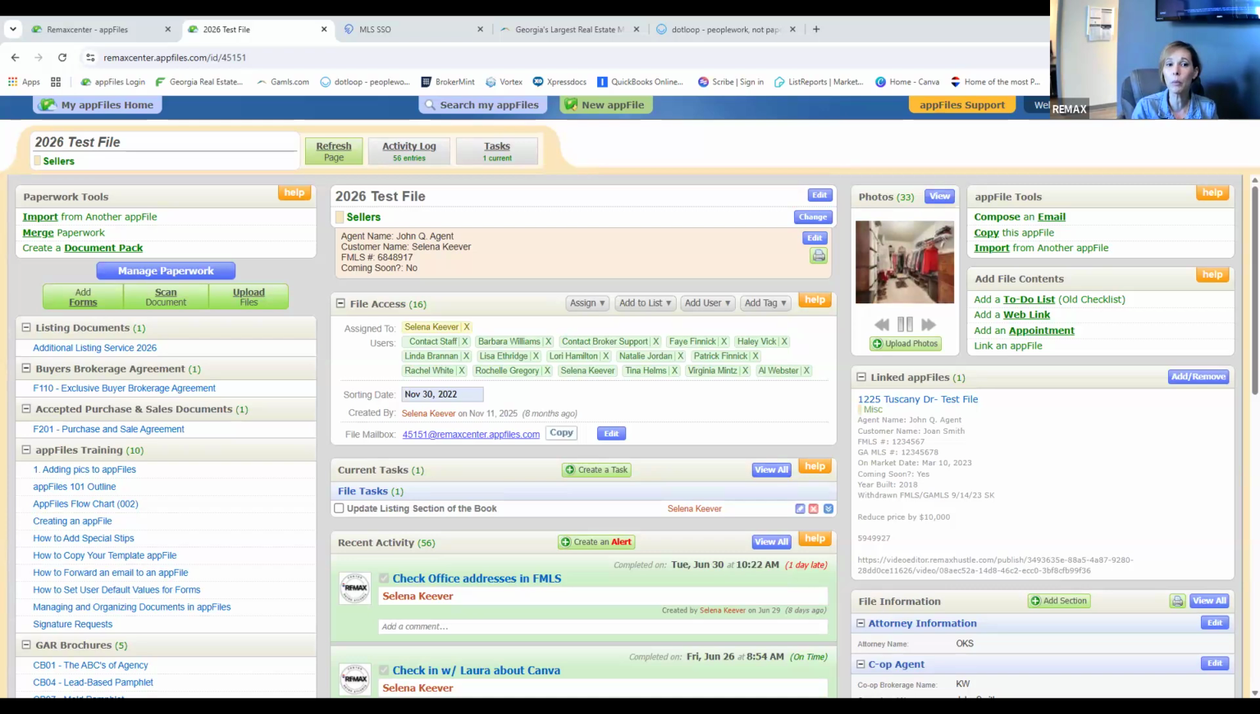But this morning, I have a couple little tricks that I'm going to show you that are really quick and that hopefully will make your life a little bit easier, even for those of you folks that have been using appFiles for a long time.